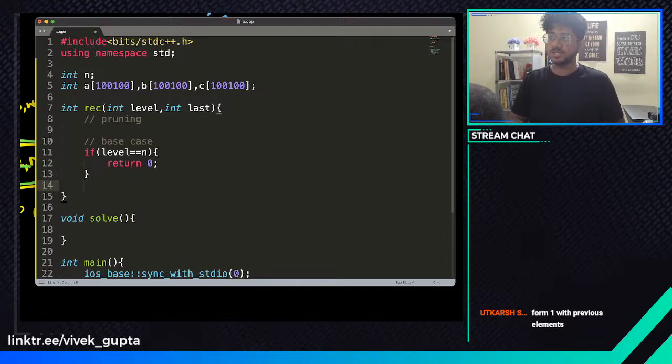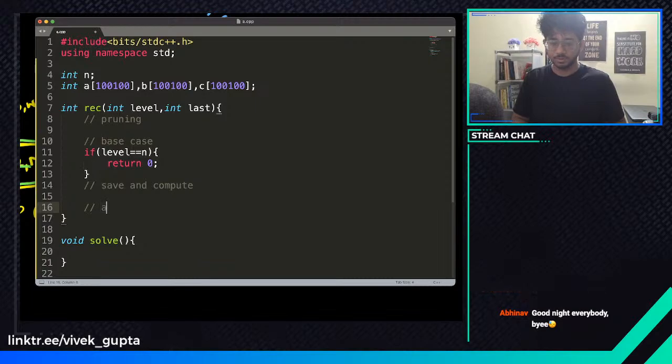Next is if base case is equal to 0, because a little extra space doesn't really cost us anything, right? Save and compute. What is this? Cache check.